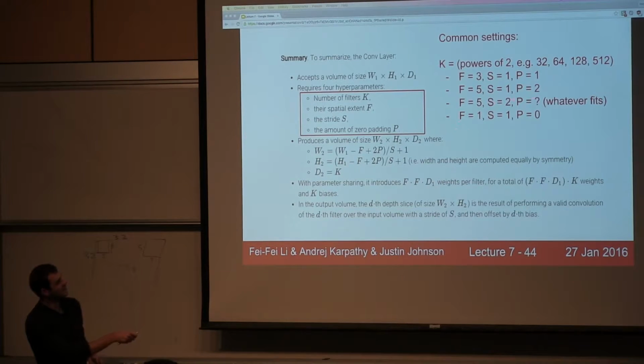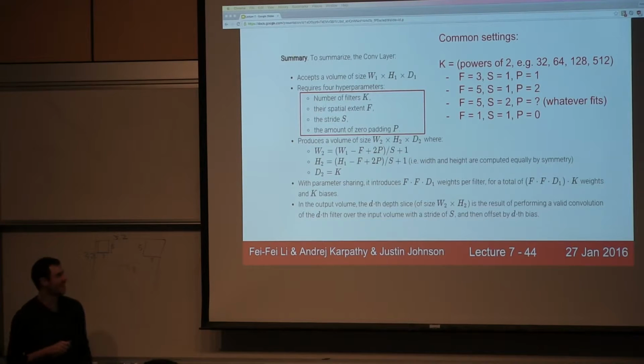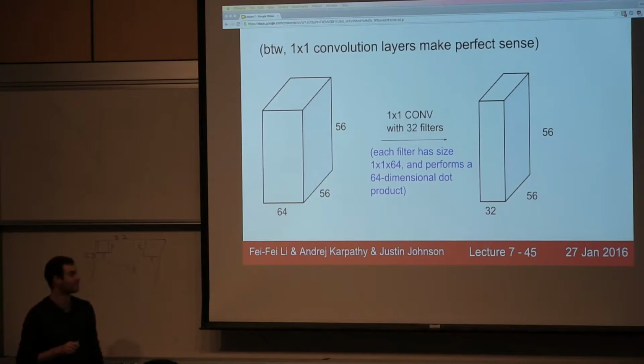And the last example, one you might see often also, is filter size 1 by 1 applied at stride 1 with a padding of 0. I just like to make the point that this sometimes confuses people, to see a 1 by 1 filter with convolution that seems to not make sense. I just like to point out that this actually does make sense in convolutional layers.